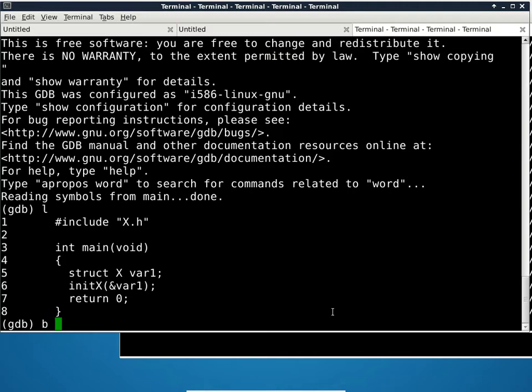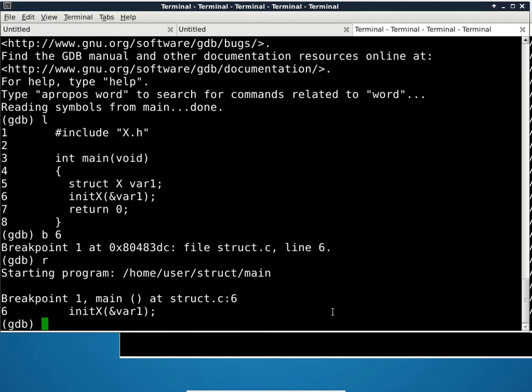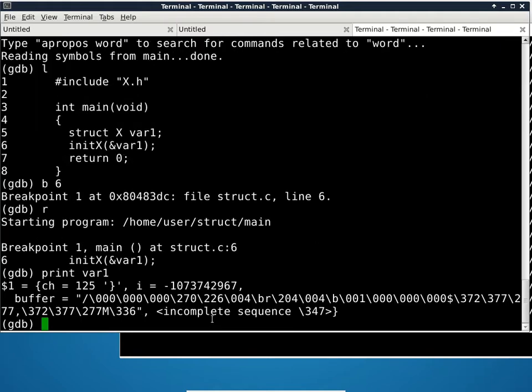We'll put a breakpoint on line 6. We're not really going to run the program. That's not really the point of this particular program. What we want to do is print the entire var1. Now var1 is declared using struct x, which means it is a structure. So if you print var1 as a structure, it will print out all the members of that structure.